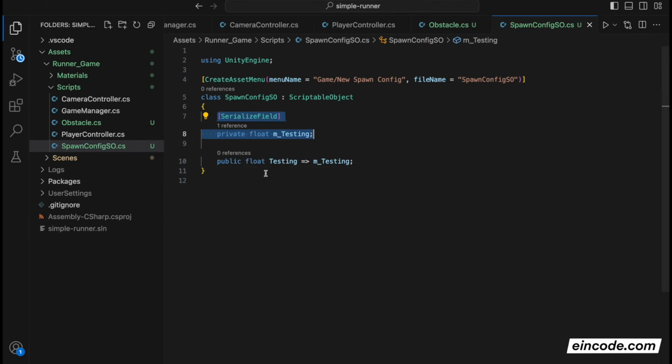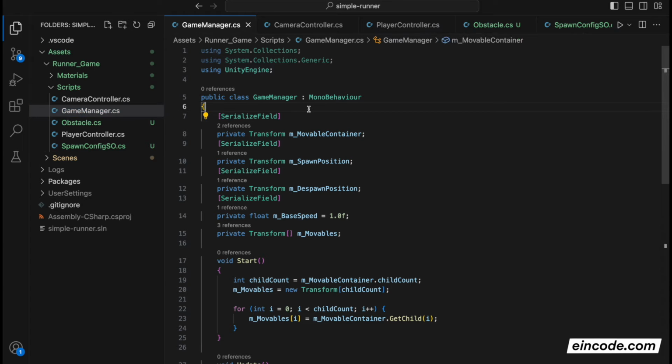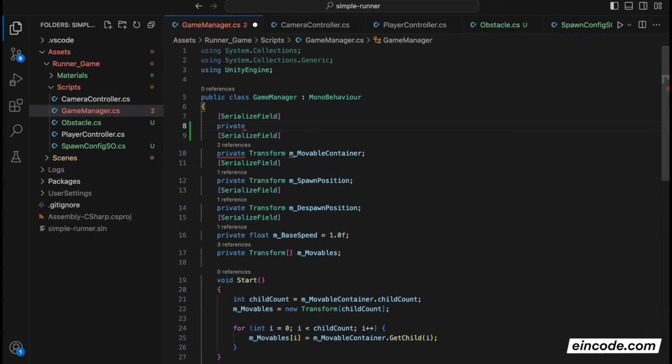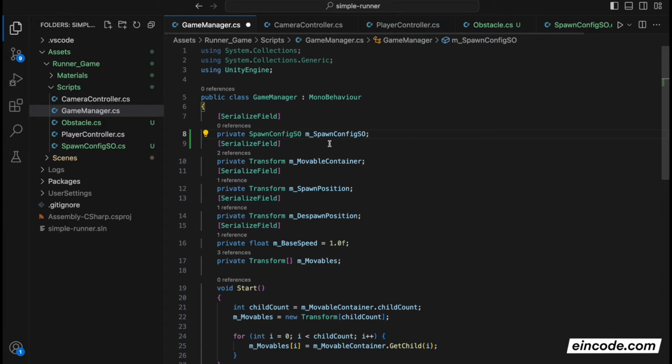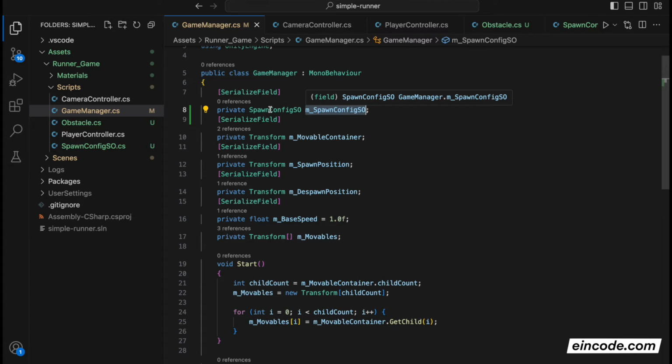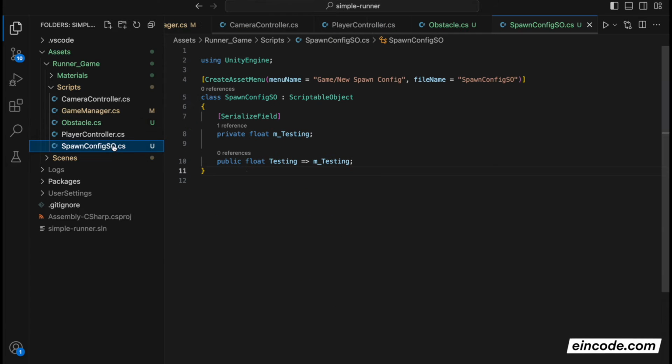So we'll go to our game manager, and we'll create this. We'll get a reference to the scriptable object. So we'll write SerializeField, private, and SpawnConfigSO, like this. And now we can assign this scriptable object here, and we can work with this. So let's say I'll access it, and I will change this testing value. First, we need to go back to our SpawnConfigSO, because I cannot change the testing value through the code because it is private.